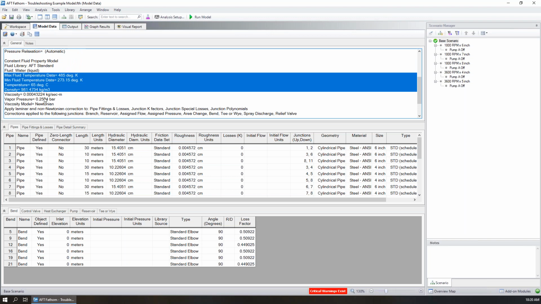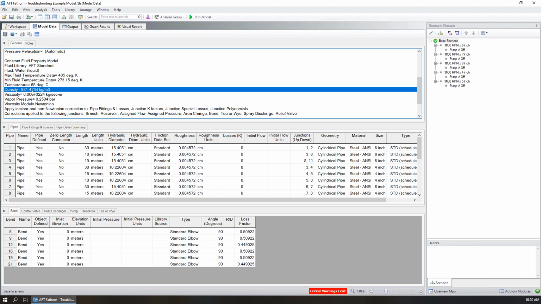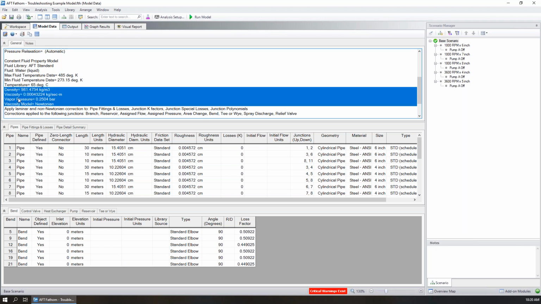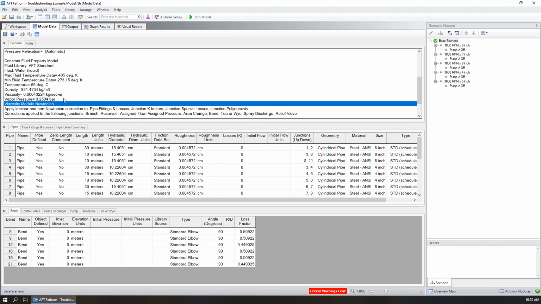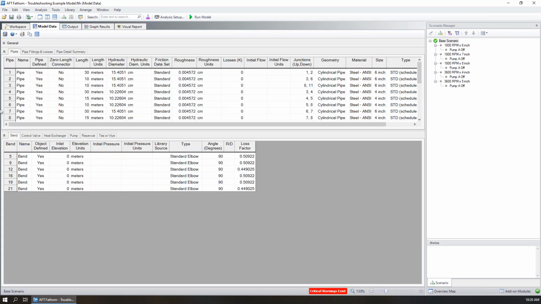You can look at your fluid information as well, especially if this is a custom fluid. You want to make sure the units of that are correct, and then making sure things like your density, viscosity, and vapor pressure are reasonable. So that's the general tab. Also, if you have any notes defined in your model, those will also appear here.